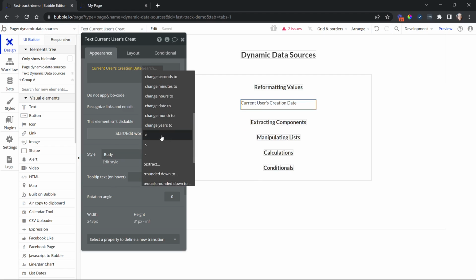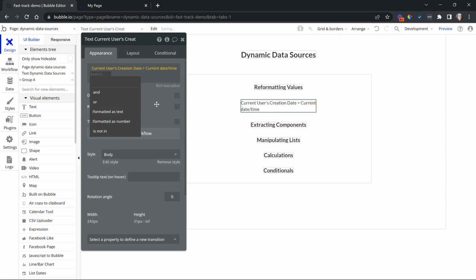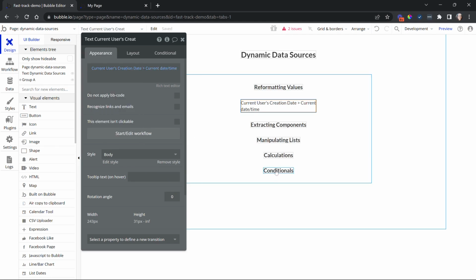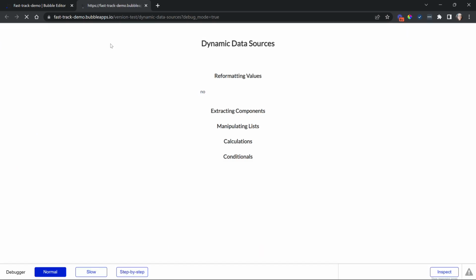I can also compare dates with one another. The creation date, if I basically create a true or false statement, right? The creation date is greater than the current date and time. This is actually an example of a conditional. This is either true or false. So this is going to evaluate to a yes or no value. It's basically going to tell me, yes, this is a true statement, or no, this is not a true statement.